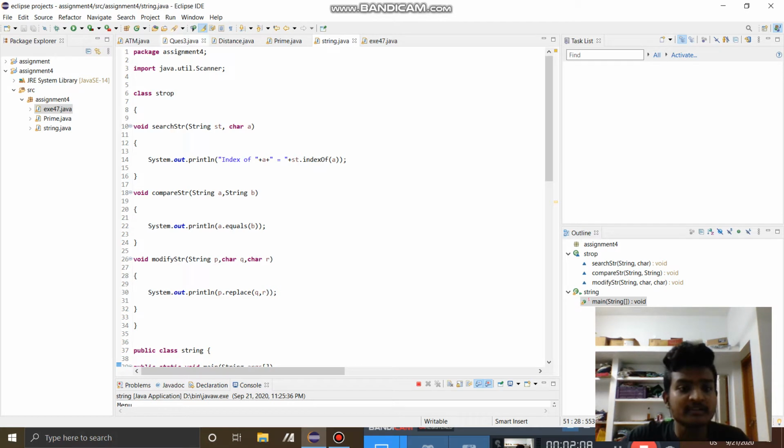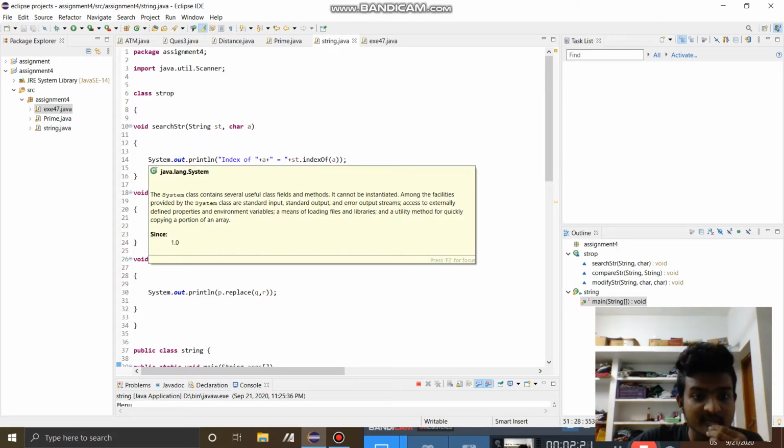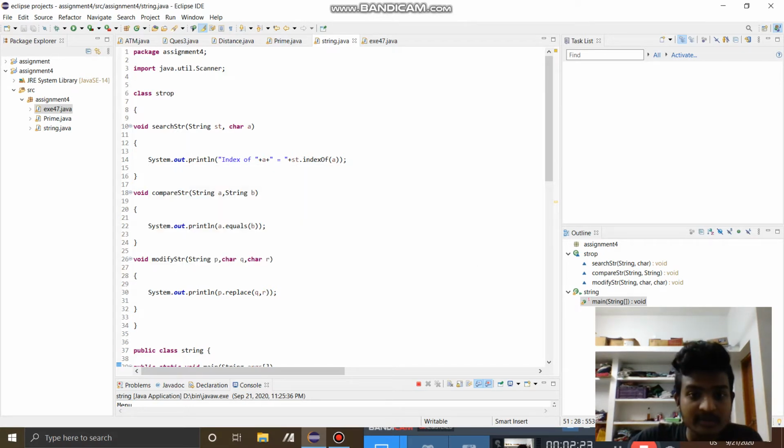Okay, this is the second one. This is a package, and I'm importing java util Scanner and a subclass as Strobe, and I'm creating a prototype as string character.